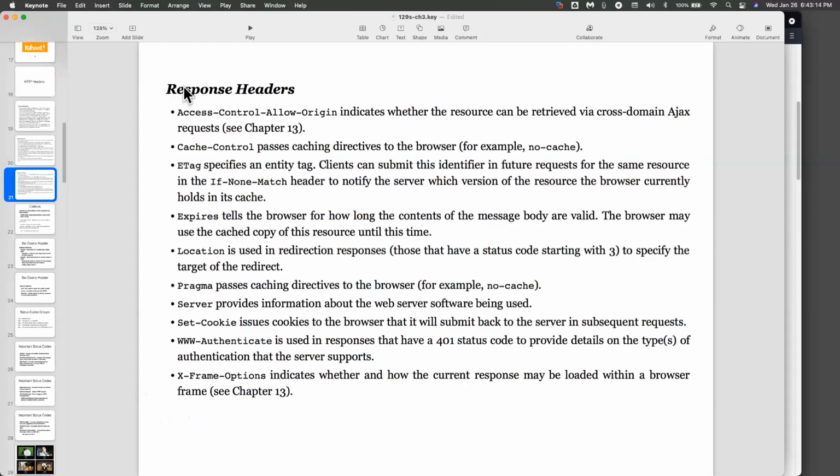And so the response has a bunch of headers. Access control has to do with AJAX. We'll talk more about that. Here's more caching directives and entity tags having to do with caching, when the content should expire if you cache it. You can use a location in redirection. This is if you get a status code 300, it will redirect you to another page on the same server or a different server.